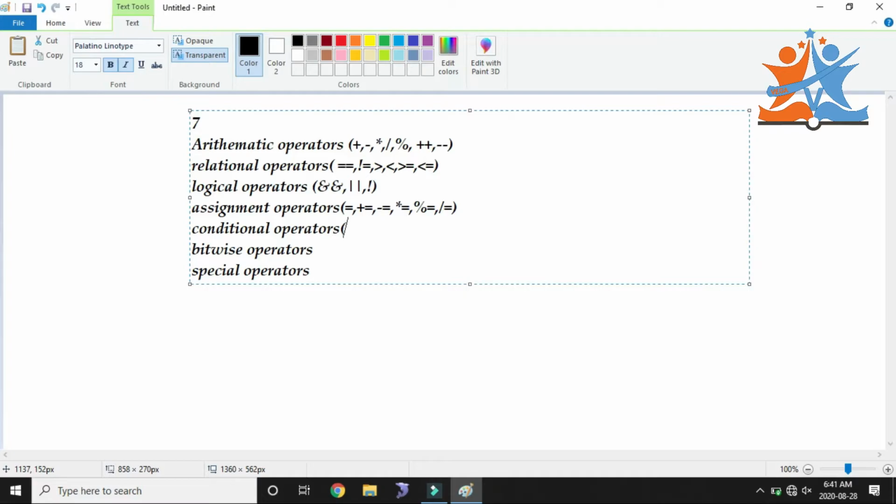Next, conditional operator. This is the conditional operator. It has a condition, question mark, statement 1, colon, statement 2. So this is a conditional operator.